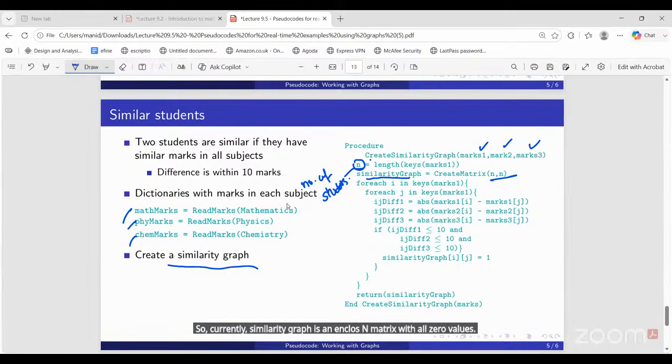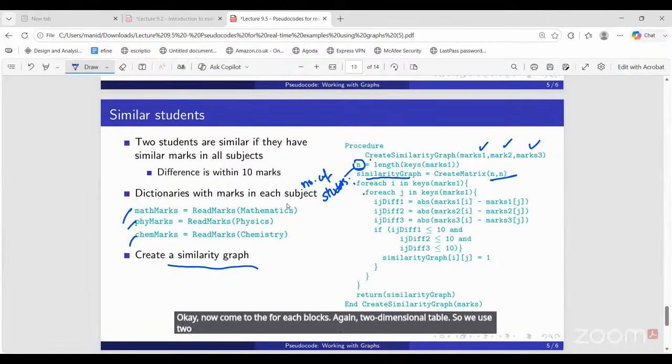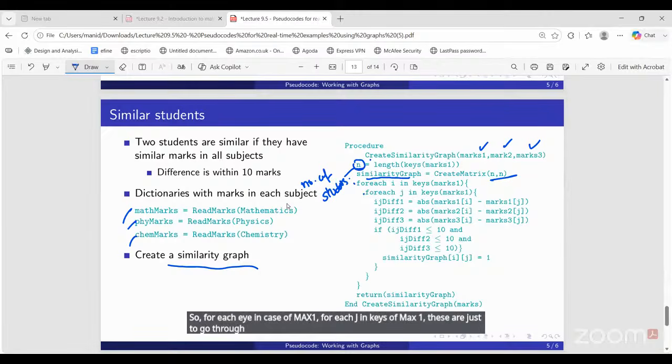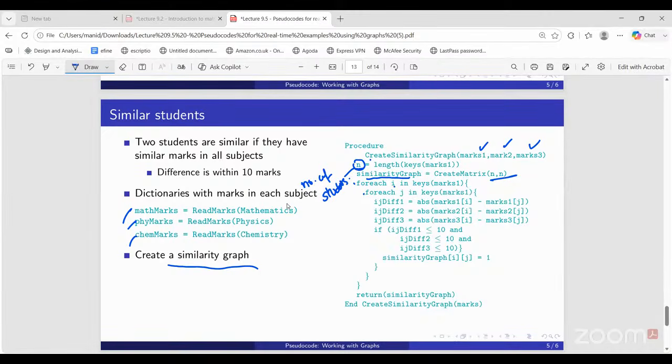Now come to the for each blocks. Again, it is a two-dimensional table, so we use two loops. So for each I in keys of marks 1, for each j in keys of marks 1, these are just to go through the students one by one, right? See, pick any student here.